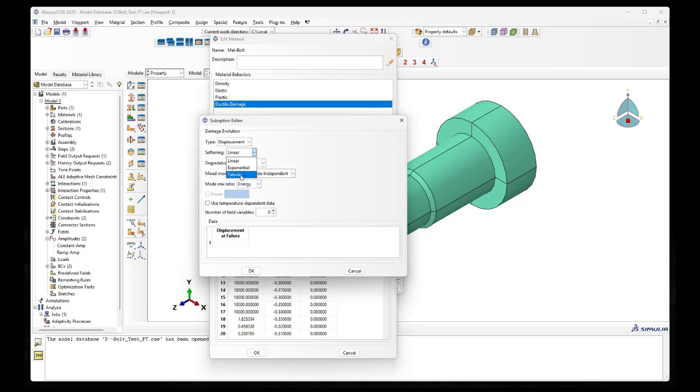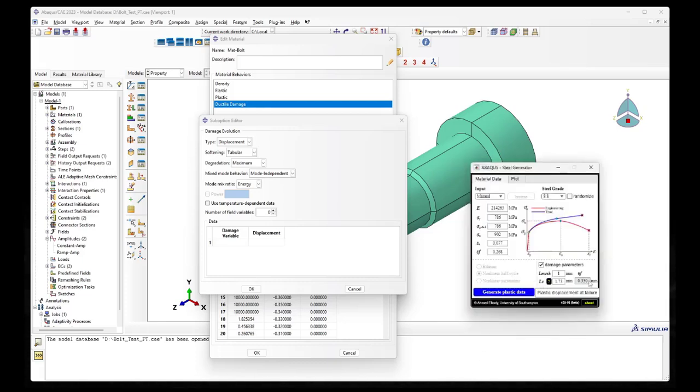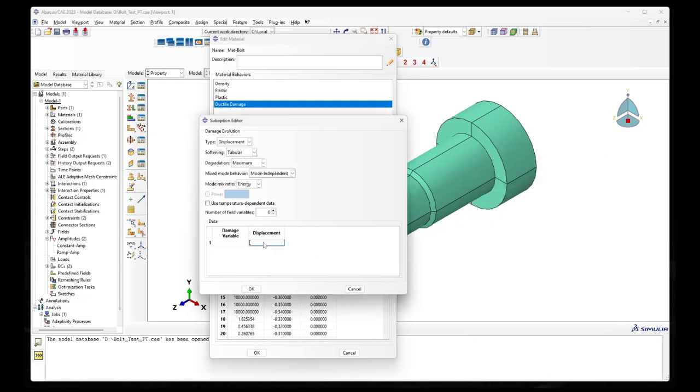For the softening, I'm going to use tabular values. But of course, I can use linear or exponential. This depends on your own preference. No problem with that. And here, I just need now to define the damage variable D versus the plastic displacement U plastic. If I go back to my steel generator, I already know the value of UF, which is here, it's giving me 0.33. So I will start with the first point in the curve as 0 and 0, so the damage is equal to 0 when this effective plastic displacement is equal to 0.